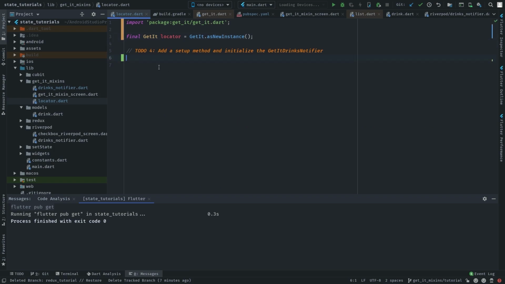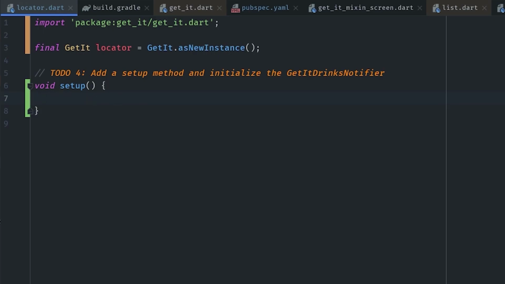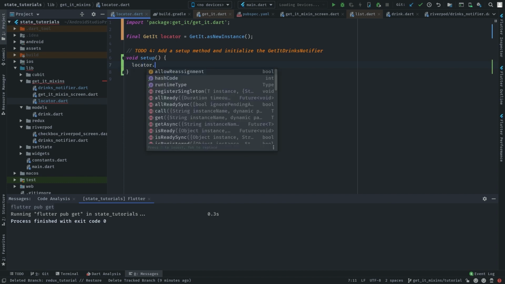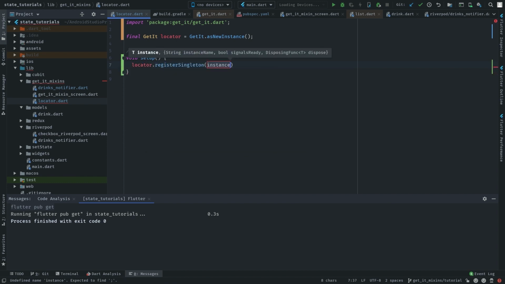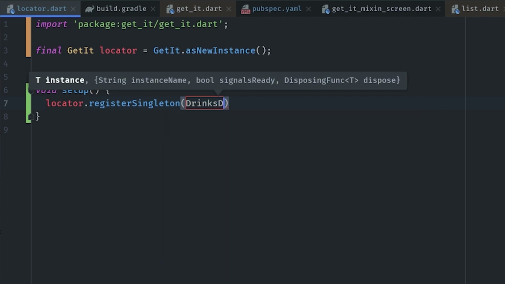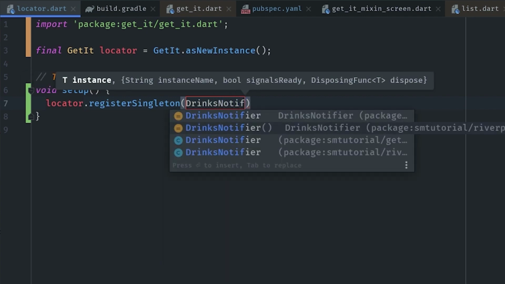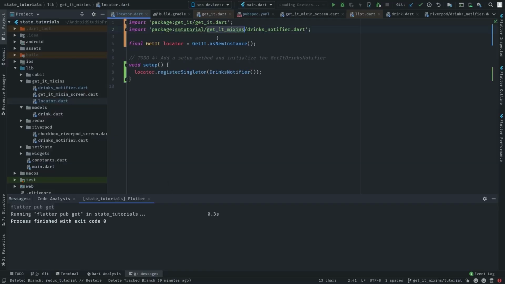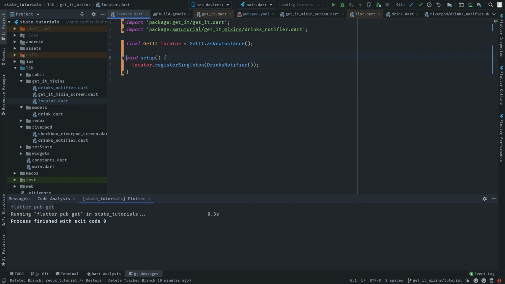In to-do number 4, we first have to initialize a method setup. Inside of here, we have to specify the GetItDrinksNotifier that we have created beforehand. Now we just have to ask the locator to register a singleton. In our case, we register a DrinksNotifier, and we have to make sure that we take the right one. As you see, we import it from the Get It Mixins part, because this is slightly different in our case. With that, we have already created our setup method and initialized the drinks notifier.